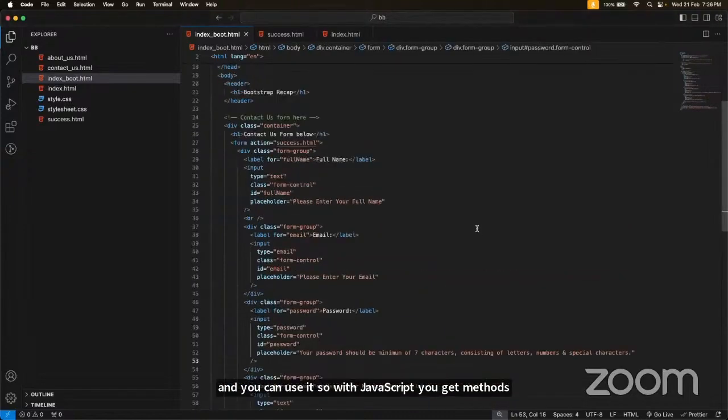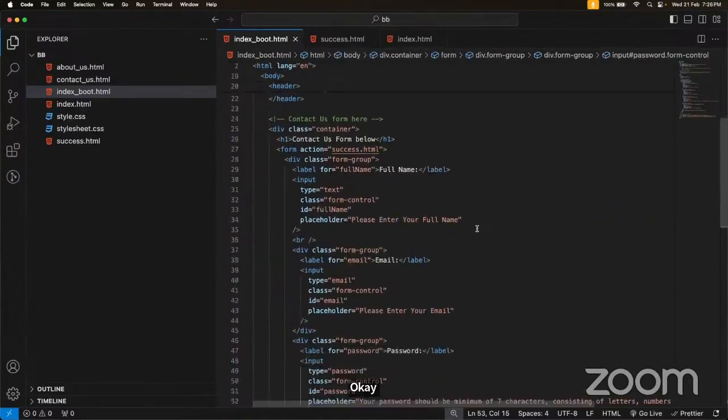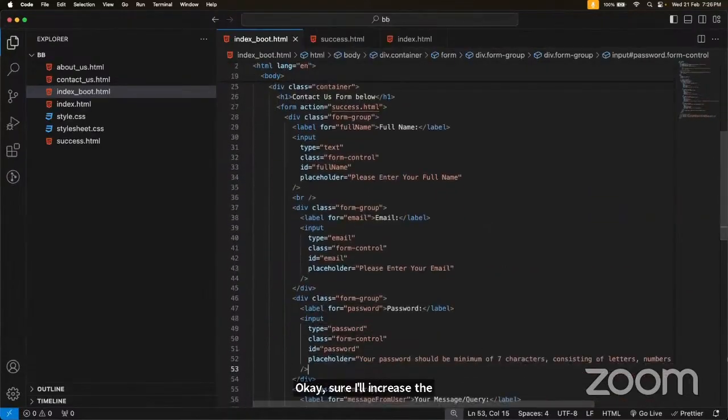Okay, sure, I'll increase the size, but I don't think after that the content would be visible at once.